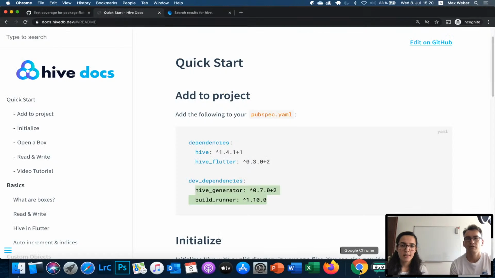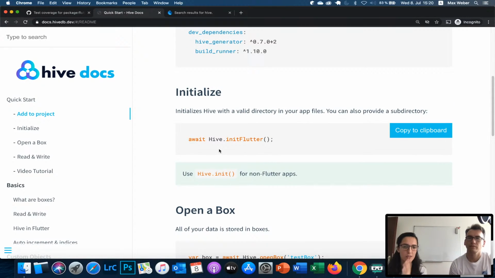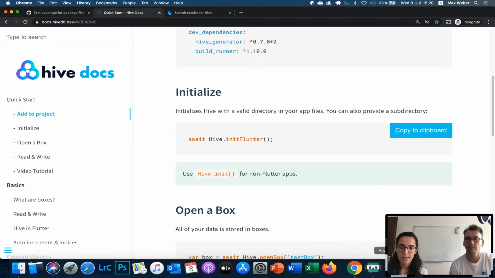Correct. And now let's see how we should initialize our database. I assume this is gonna be like that. Initialize Hive with a valid directory in your app file. You can also provide a subdirectory and use Hive.init. Okay, so non-flat apps. This is what we want. Yes. We have a flat application, so we can.